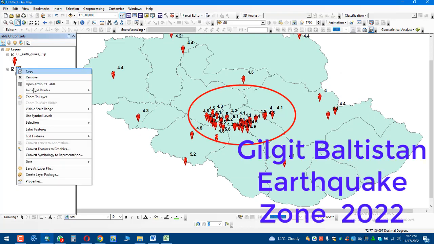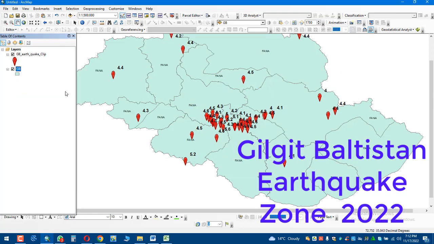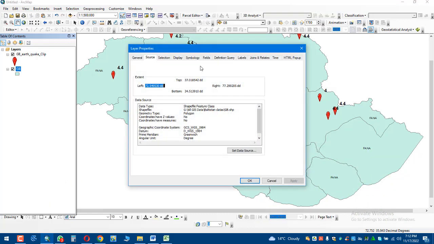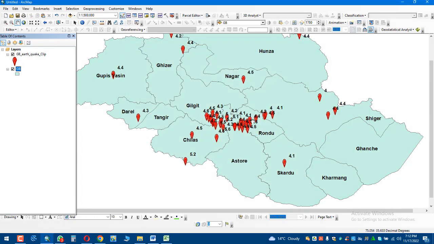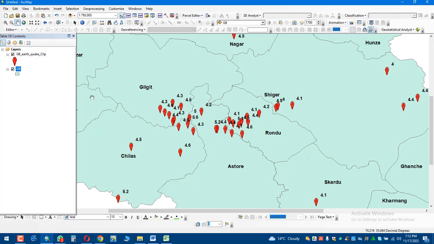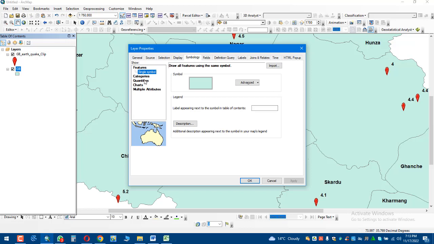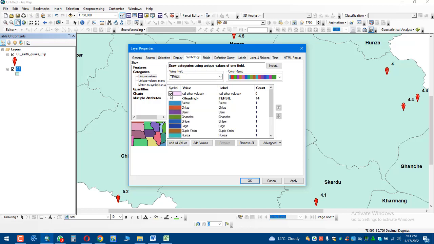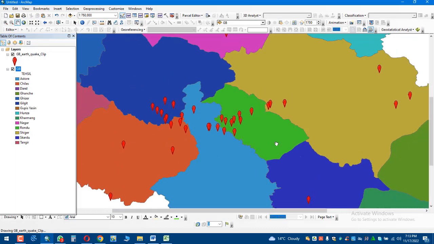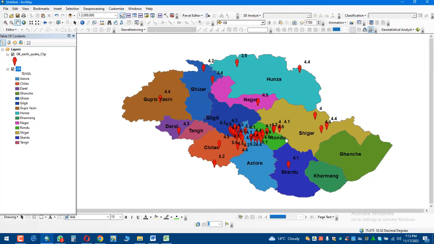Now go to properties and check the shapefile boundaries as tehsil and district to check the region where the earthquake falls. District wise, I have classified the case study. Here you can see Rondu, Astor, Chilas and Gilgit. There the earthquakes are most likely. Magnitudes are given.